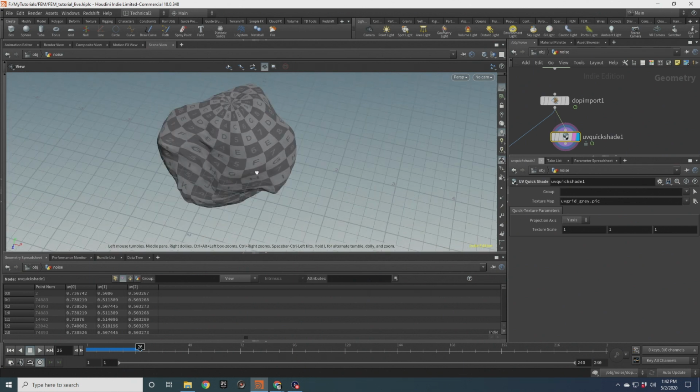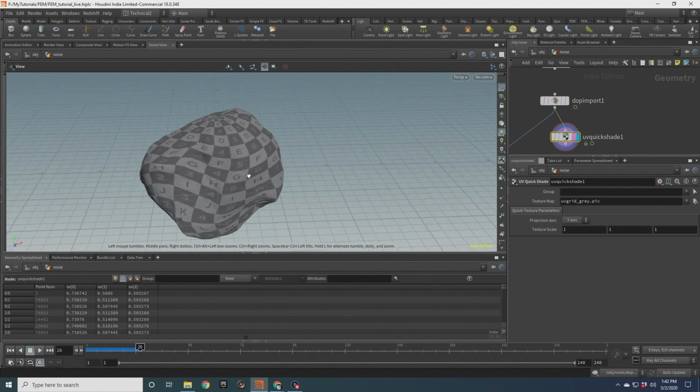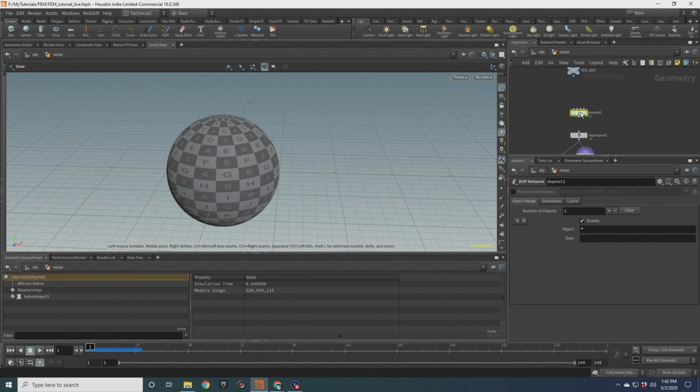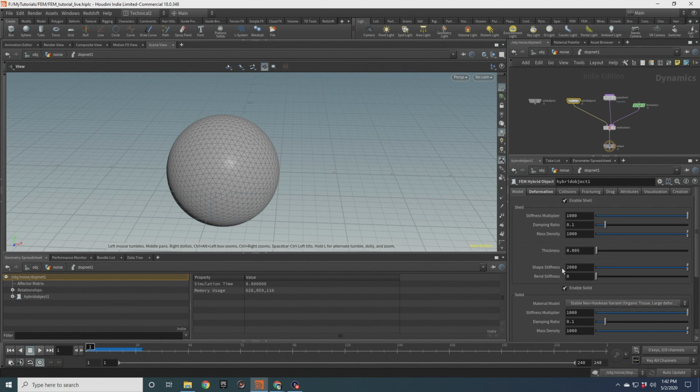And so what we saw before is to get really nice wrinkles, what we need to do is really crank that shape stiffness. So I'm going to go back into here and go to my hybrid object, and I actually want to boost this quite high. I'm going to boost this up to something insane like a million. Let's do 1e6. So this is a really strong shape stiffness, but it's going to give us some really nice wrinkles. So let's just run that.